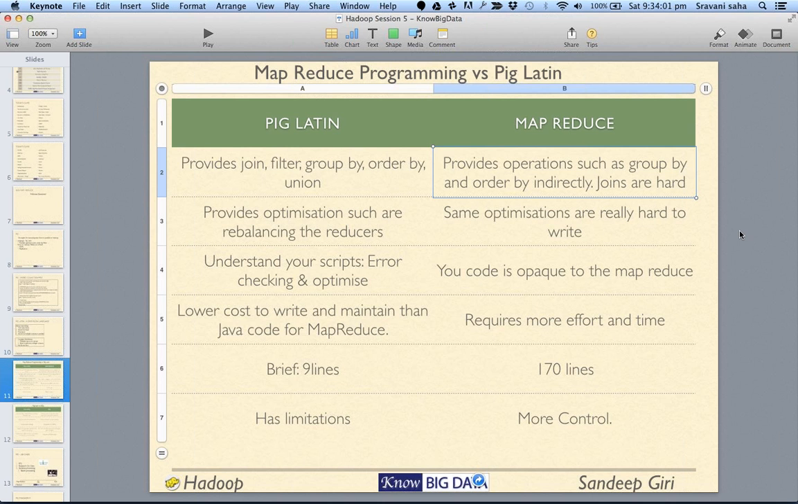Okay. So Seema's question is what if data is unstructured? Pig Latin handles unstructured data. I'll show you a couple of examples where, for most of them, Pig Latin will work pretty well.